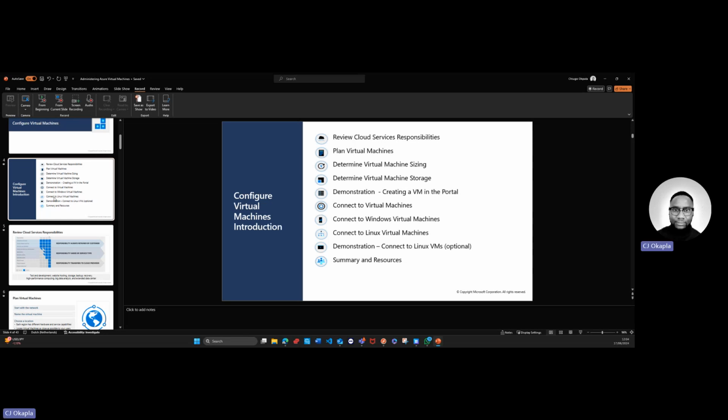Then we're going to plan virtual machines, setting it up, what we need, the SKU, the specifications we need, because virtual machines come with different offerings for different purposes, for different workload needs. And then we're going to look at the sizing of the virtual machine. We're going to look at storage needs, so we're going to determine the storage needs.